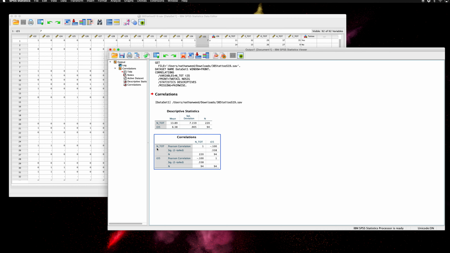You can see where the n-tot row meets the T35 row. And there's our correlation coefficient, -0.100. That is the R value. As you know, correlation coefficients range from -1 to +1. And so this is a negative correlation.